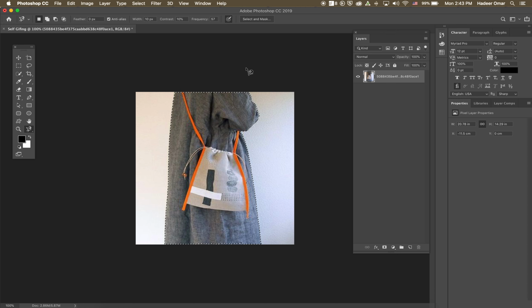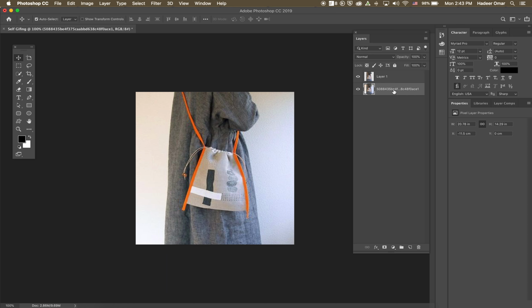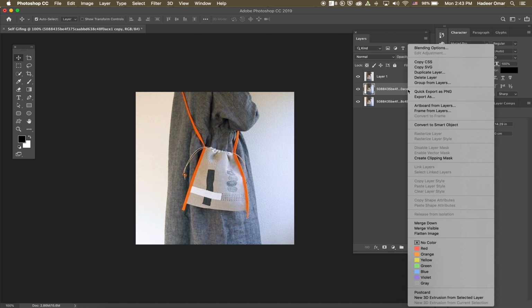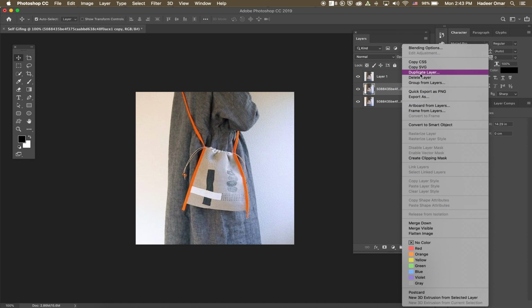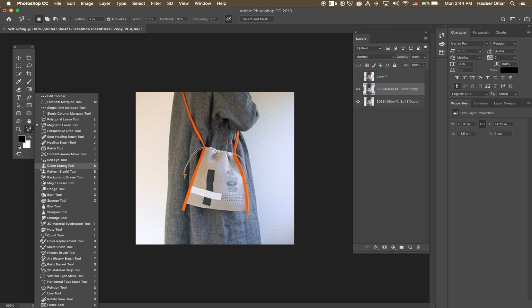Then what you would need to do is to press Command C, Command V to copy, to have the layer copied. Okay. Then you drag this layer down there to copy it. So you'll have 2 layers. Or you can right click and say duplicate layer. So we're going to be working with this layer. So you would need to deactivate that. And to work on the copied layer, you would go to the clone stamp tool here.